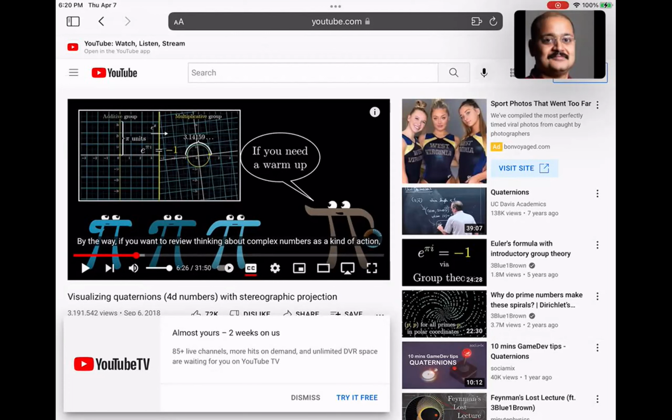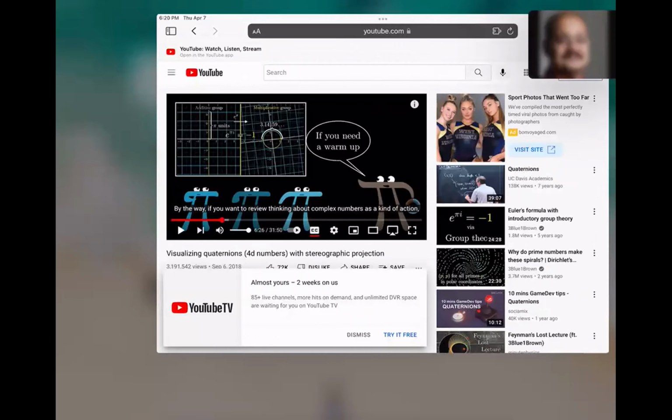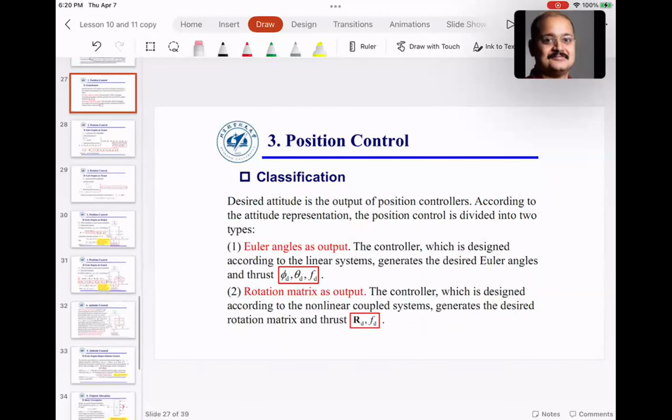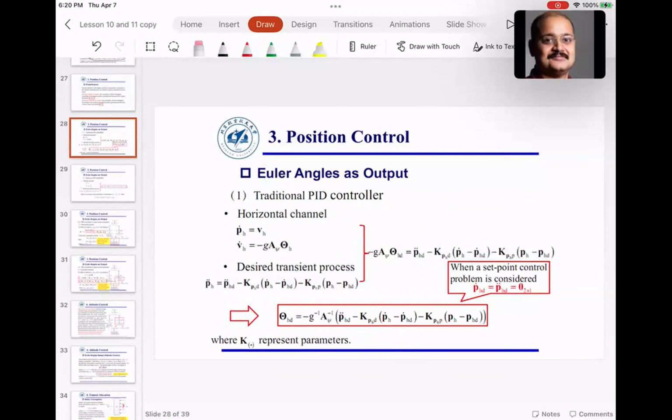Why a quaternion does not suffer from the singularity, whereas Euler angles do suffer from singularity. And then how you would multiply and how you would propagate the quaternions. So please take a look at this. That will give you a good understanding of quaternions.